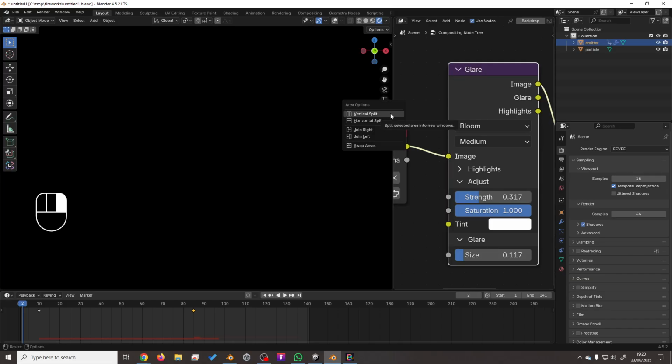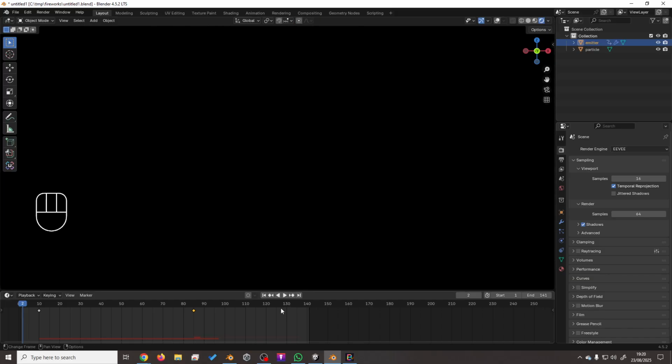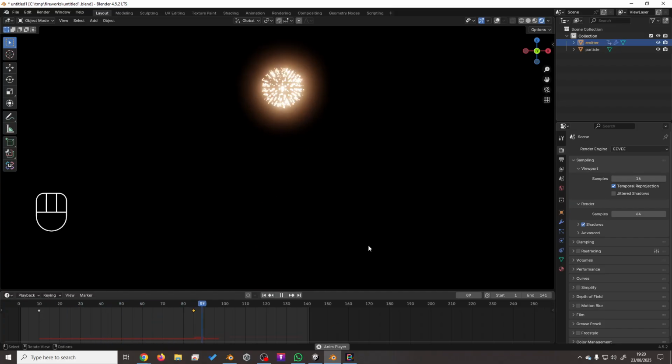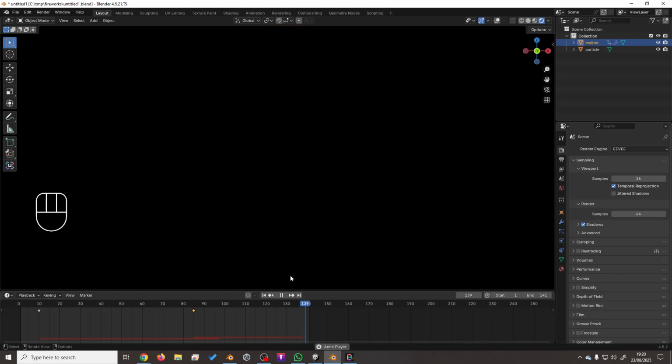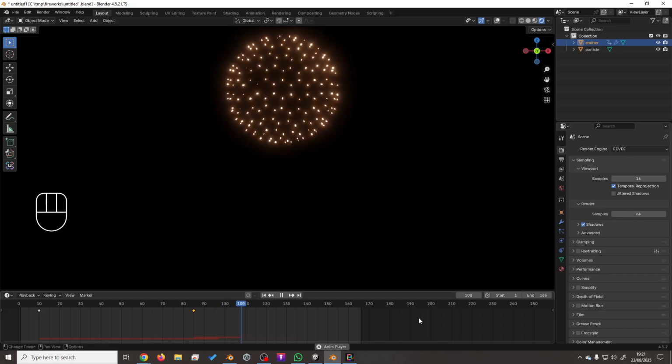So that's basically how you do bloom in the new Blender, in case anybody was struggling with that. So we've got our fireworks. The next thing we need to do is to render out the frames. So I'm just going to make it, let's see. Looks like I've got something going on already here. Let's just play that all the way through. Boom. Yes, I have.